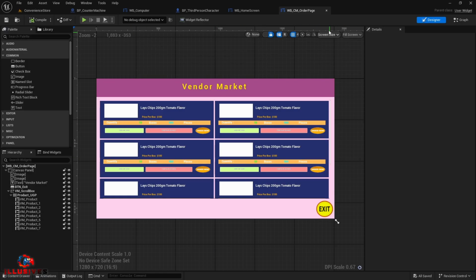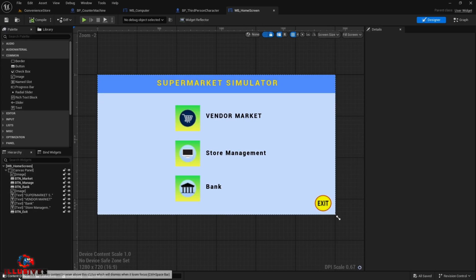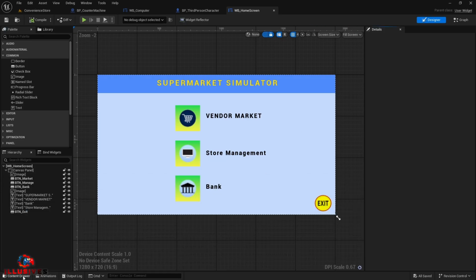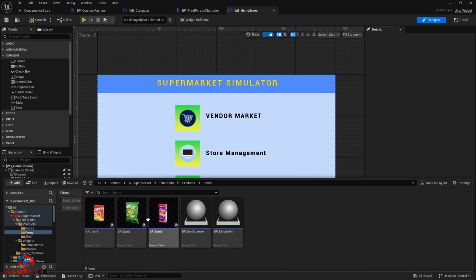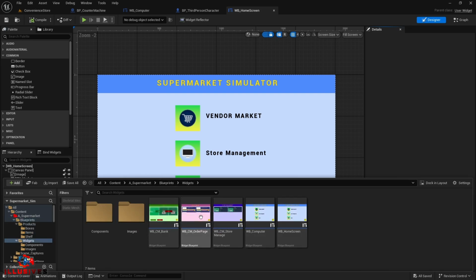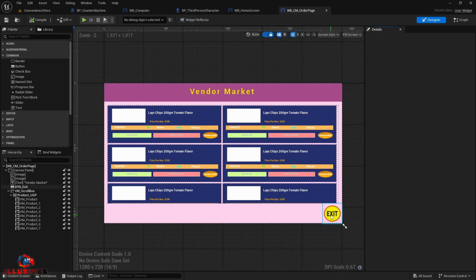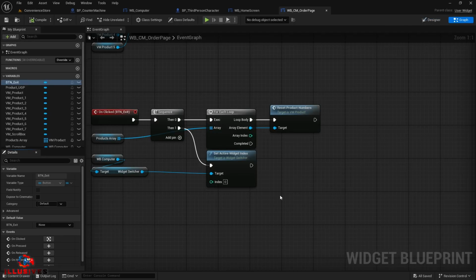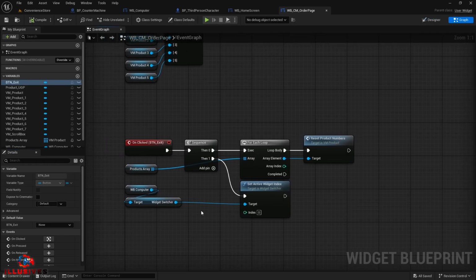Anyway, our order page is done. Now let's move to our... okay, one more thing we forgot. In our order page you will get a question: what is the use of this exit button? So this is the work of the exit button.